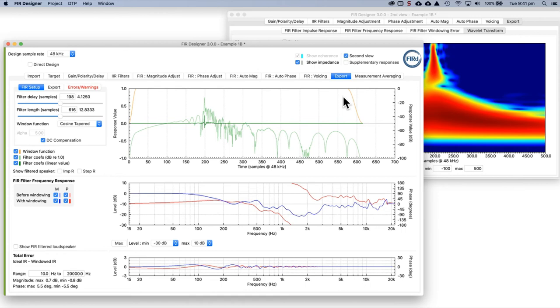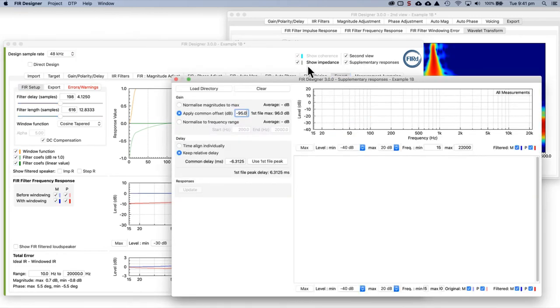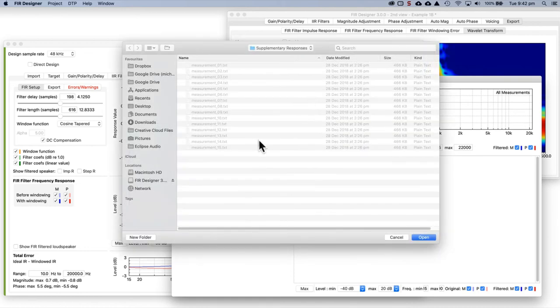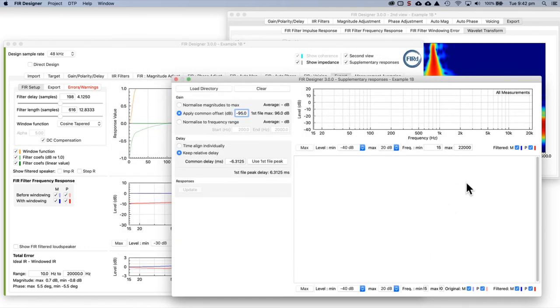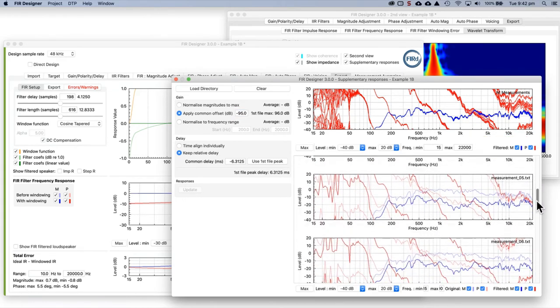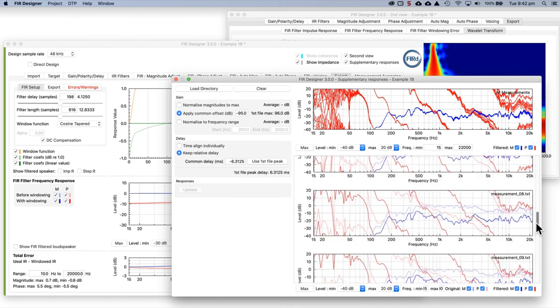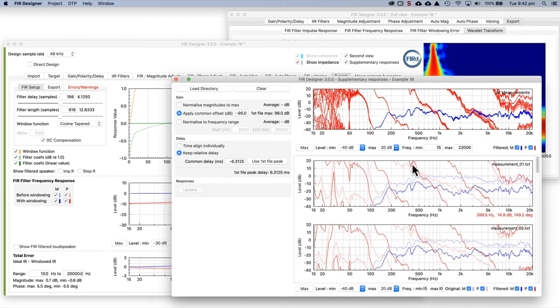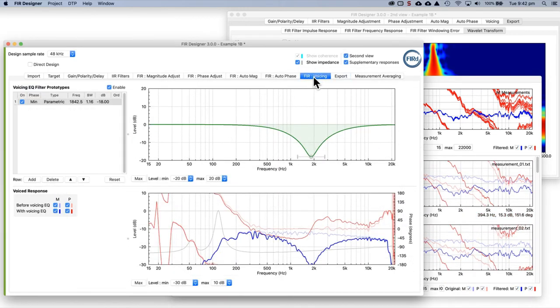Another view, new for FIR Designer 3, is the supplementary responses view. Here, a directory of additional measurements can be loaded and viewed, with all the filtering applied from the workflow, including gain, polarity, delay, IIR, and FIR filtering. The top view shows all the measurements overlaid with filtering applied. The lowest scroll area shows each individual measurement before and after filtering. Let's make a change on the voicing tab and see the effect on the supplementary responses view.